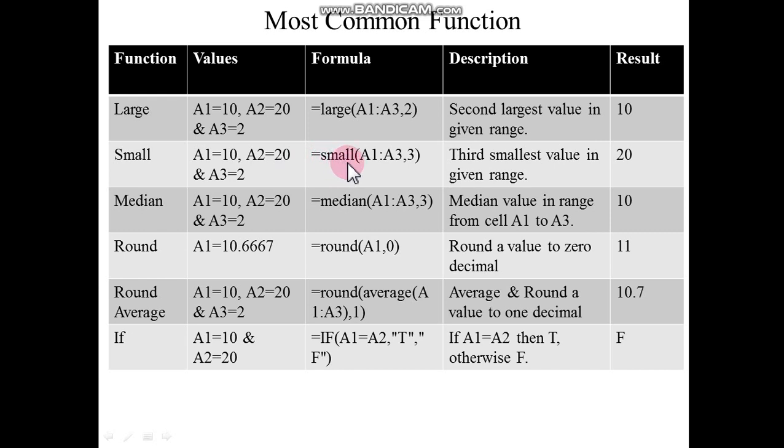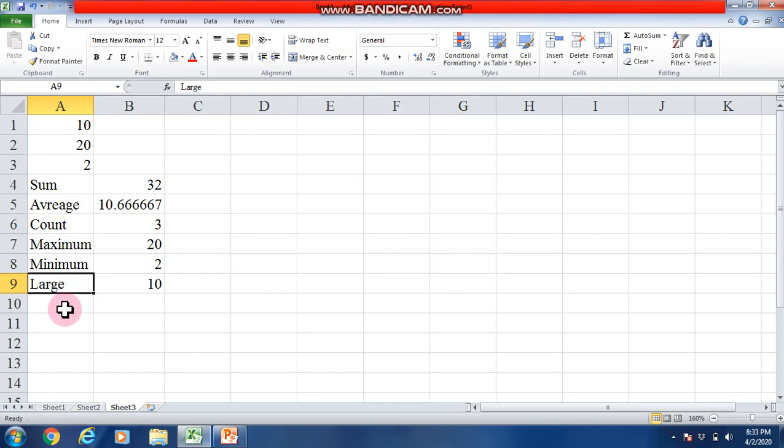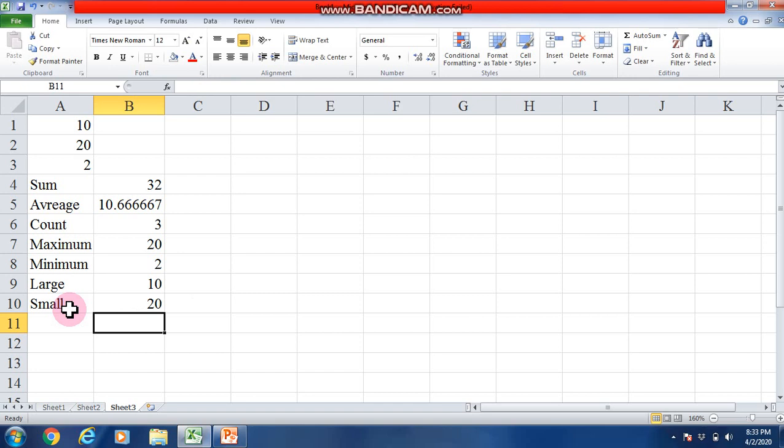In this example, we are considering the third smallest value in the given range, which is of course equal to 20. So how do we do it? The formula is equal SMALL, select the range and comma, and then select that condition. Let's do it in MS Excel. Equal SMALL, and then select the range, comma, and now if I'm interested to find out the third smallest value, which in other words is the highest value in these given three values, it is equal to 20.